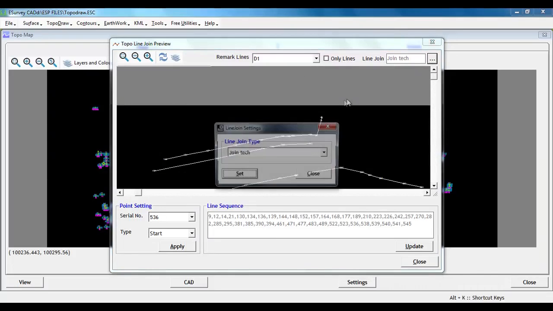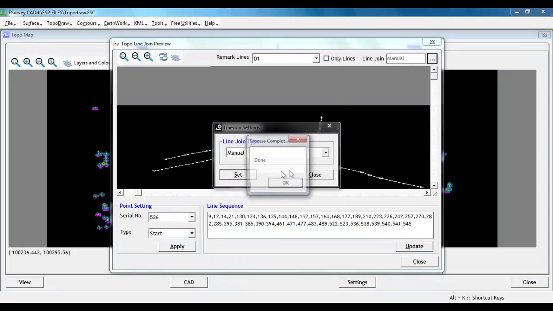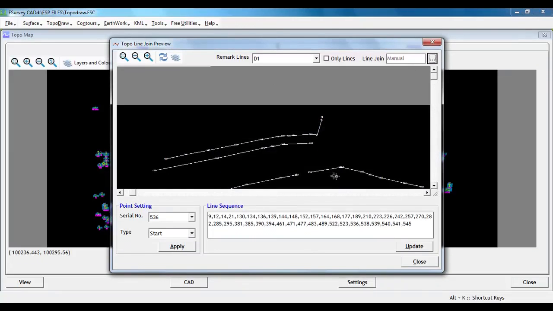D. Manual. This method of line joining is explained in one of the next videos. You have the option to create the lines in either 2D or in 3D.